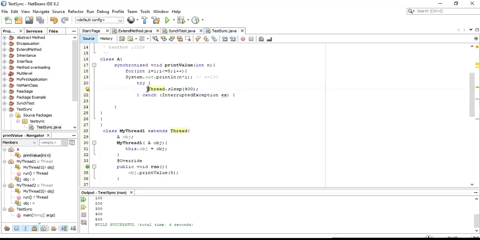Basically, what is synchronization? As I said, synchronization in Java is the capability to control the access of multiple threads to any shared resource. Java synchronization is the better option where we want to allow only one thread to access the shared resource. I hope now we have understood how thread synchronization is done in Java.